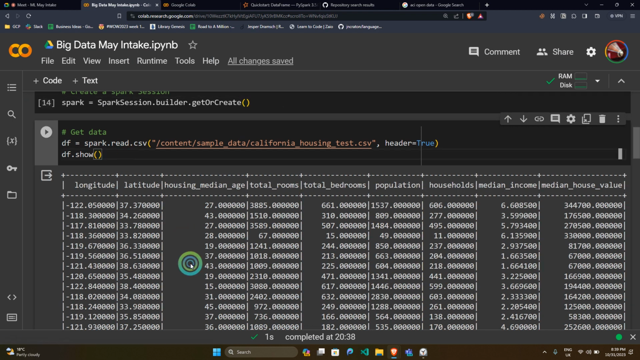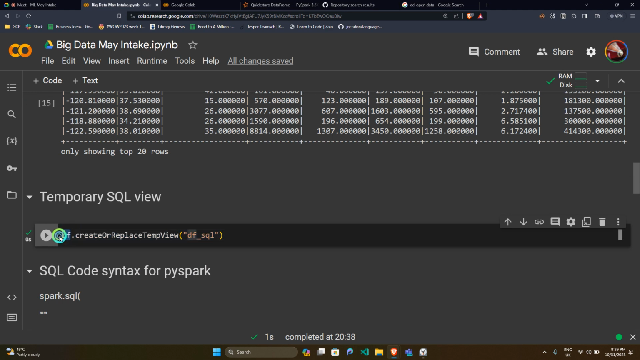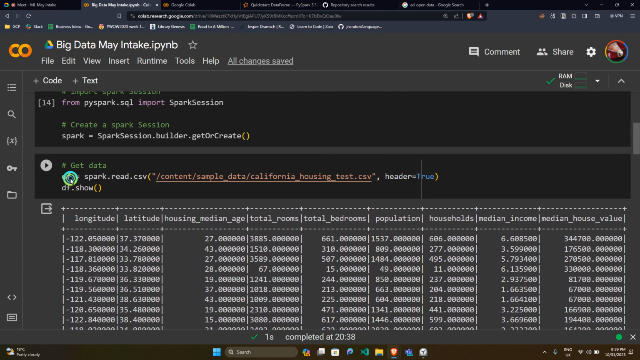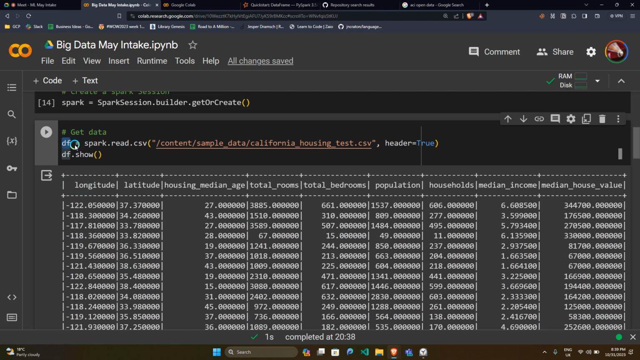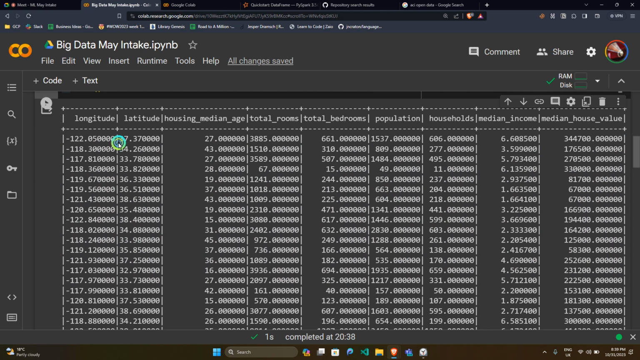After importing your data, what do you do next? You create a temporary SQL view. You type in your df, which is the data frame you've loaded up here, and this is a Spark data frame. The difference between a Spark data frame and a pandas data frame is the amount of memory that is consumed, and the output is also different. A pandas data frame will look like a CSV file output, while for Spark data frames you can see we have lines separating the values in our data. You can note those differences.